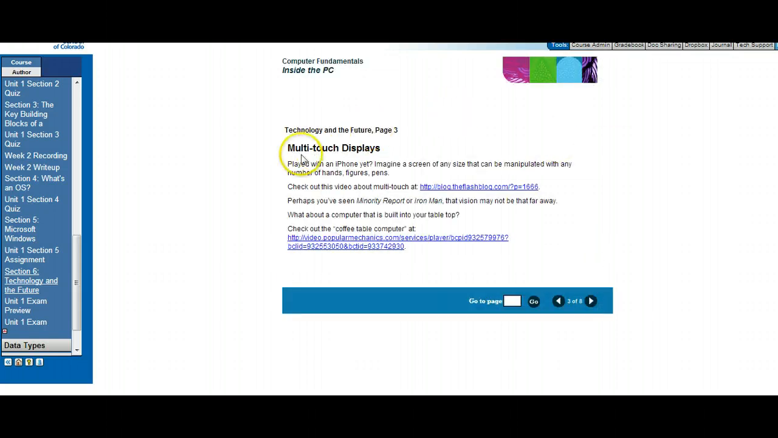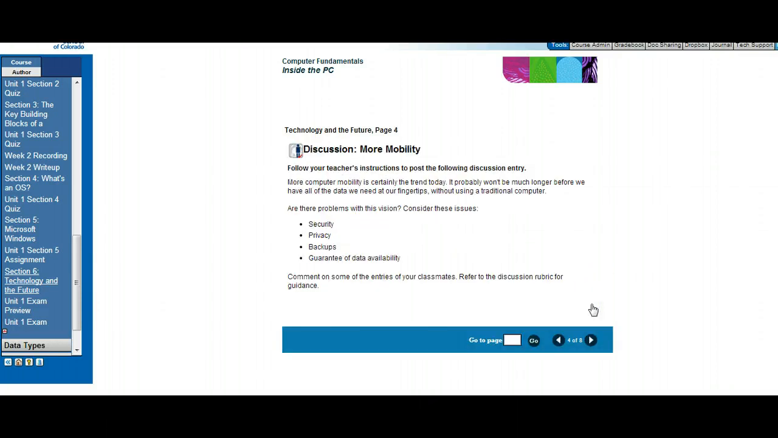Now, one thing, of course, multi-touch displays, and you've seen that not only in your phones and your handsets, in some of the games you play, but certainly in Windows 8 with touchscreen on laptops. So go to this blog and you can learn a little bit more about touchscreen. Also, you can go down here and check out this coffee table computer that Popular Mechanics had an article about, just to learn a little bit more about technology.